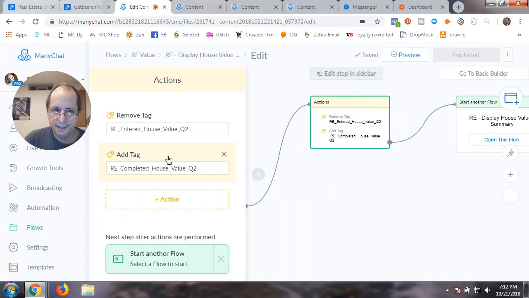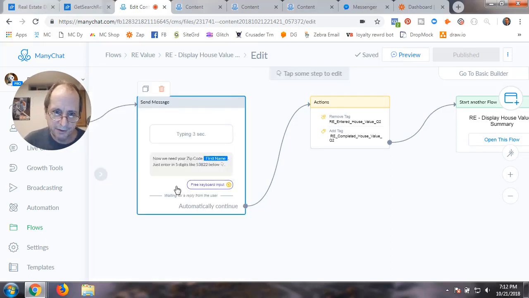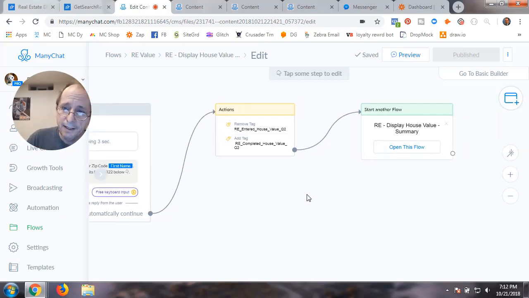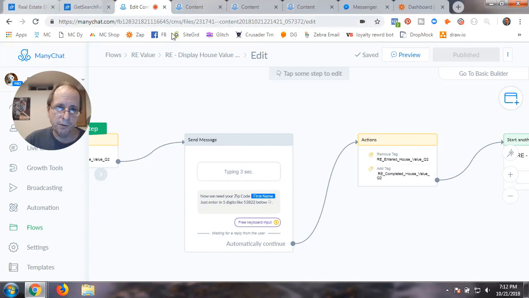And there in the action, we're going to remove entered house value question 2. And we completed RE completed house value question 2. So they've completed this question. Now, granted, if they didn't, again, we can retarget them with the rule and go watch the other video, and you'll learn how to do that with the tags in place. And then we're going to go to display house value summary.